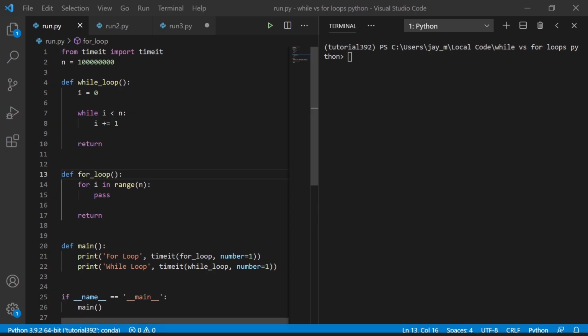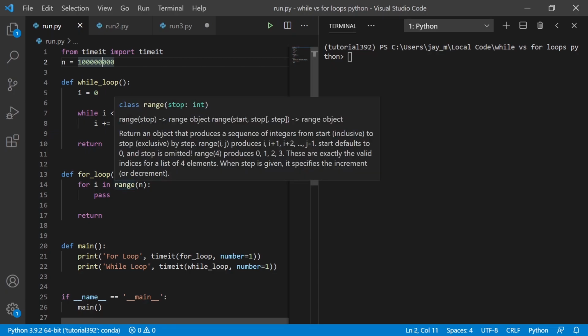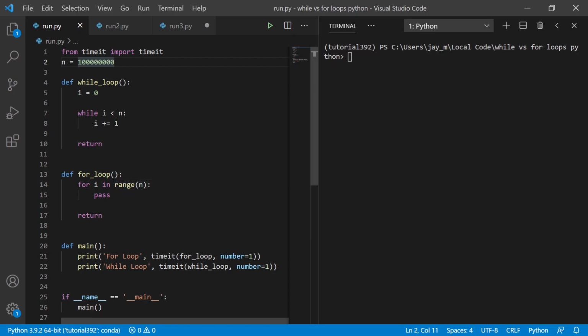So without further ado, on the screen you can see that we've got two functions here. The first one, we just have a while loop and we increment i each time, and then it terminates once i reaches n. And n is this large number, which is 100 million, I believe. Yeah, that's 100 million. And then we've got the same here with the for loop. However, this time the incrementation happens with the range function. And likewise, it doesn't do anything within the function, and it ends once i has reached 100 million.